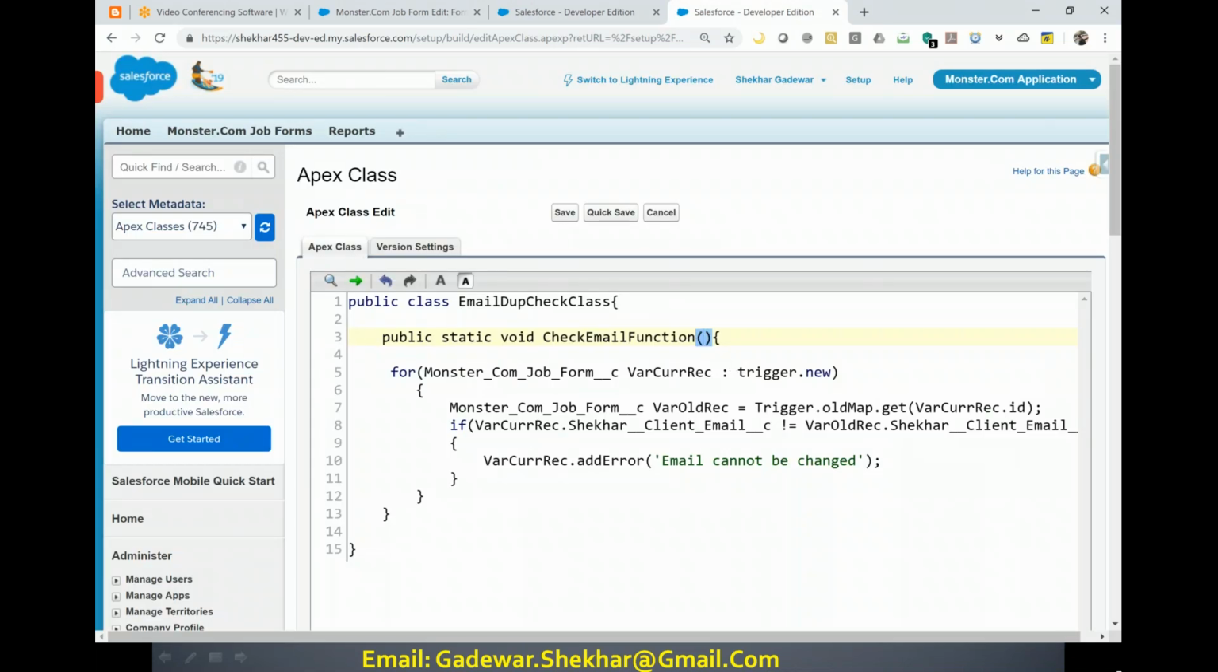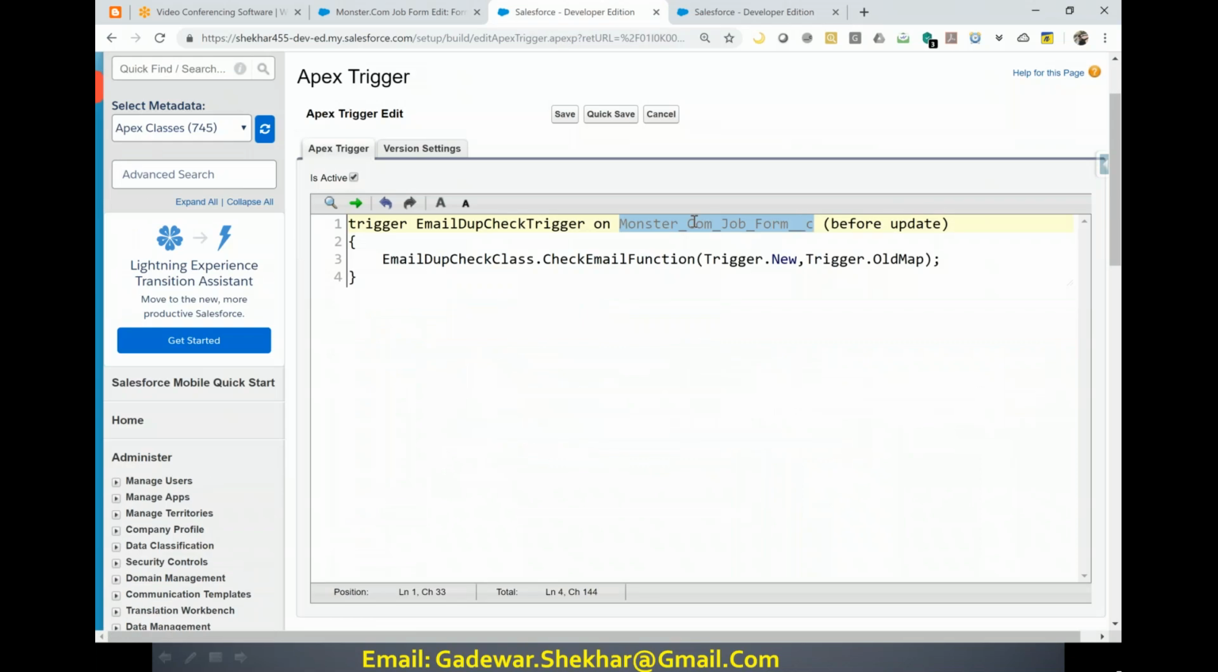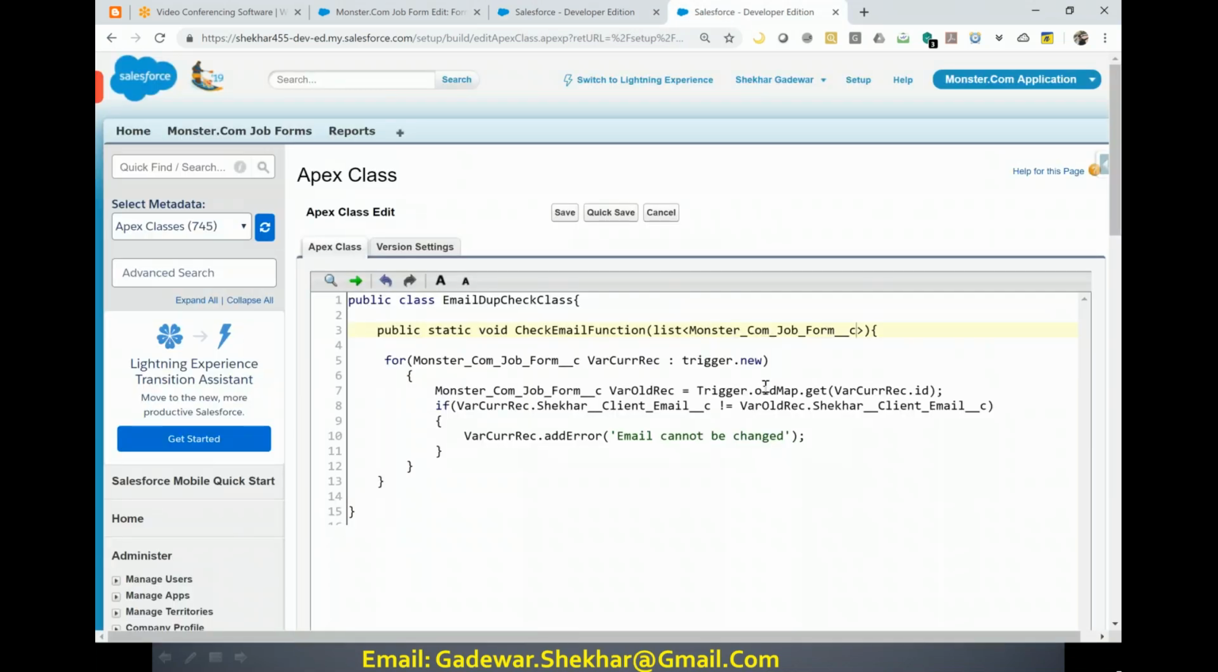So I'm going to write my variable here. Let me just make the font small. List of the API name, copy, and I'm saying list of this, and I will give my new variable here, let's say list of new records. Okay, I'm giving you my variable name.